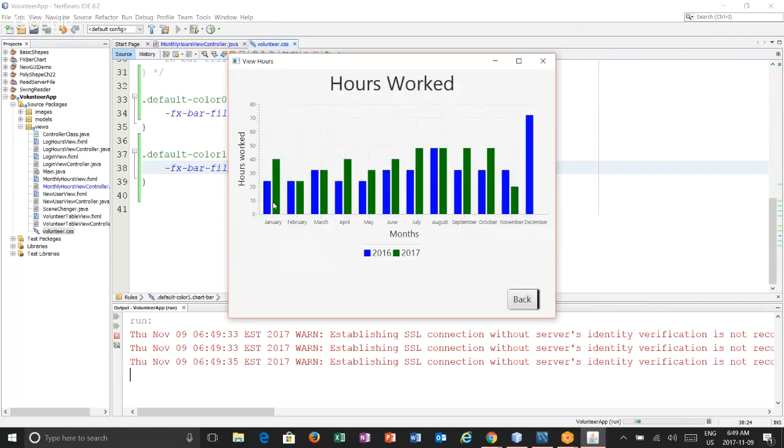So we view the hours. Now we see that our legend has 2016 as blue, and our legend has 2017 as green, and then we can see the trends. So year over year now we can see is green in general bigger than blue, meaning more people are working or volunteering. At the time of creating this, we didn't have any data for December yet because we haven't got to December yet in the calendar. So this is all working nice, and all we have to do now is really hook up this back button because I noticed that's not working.